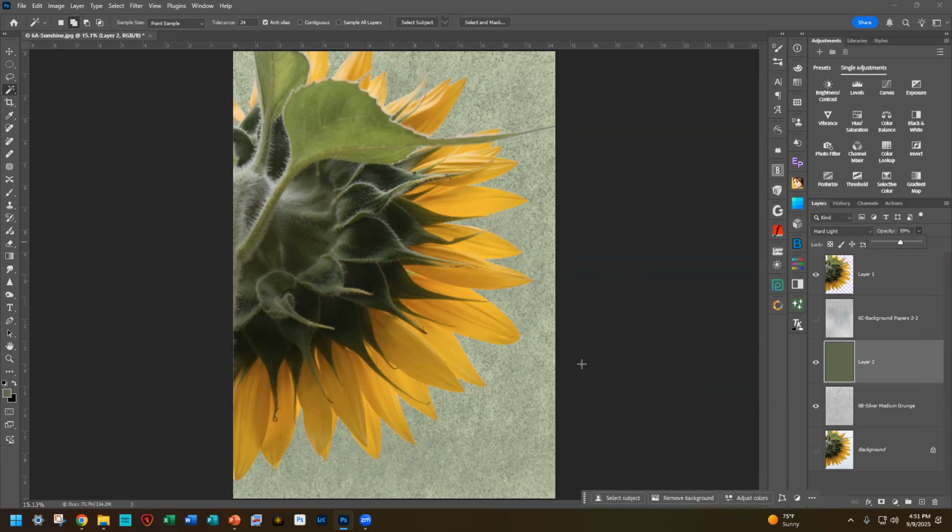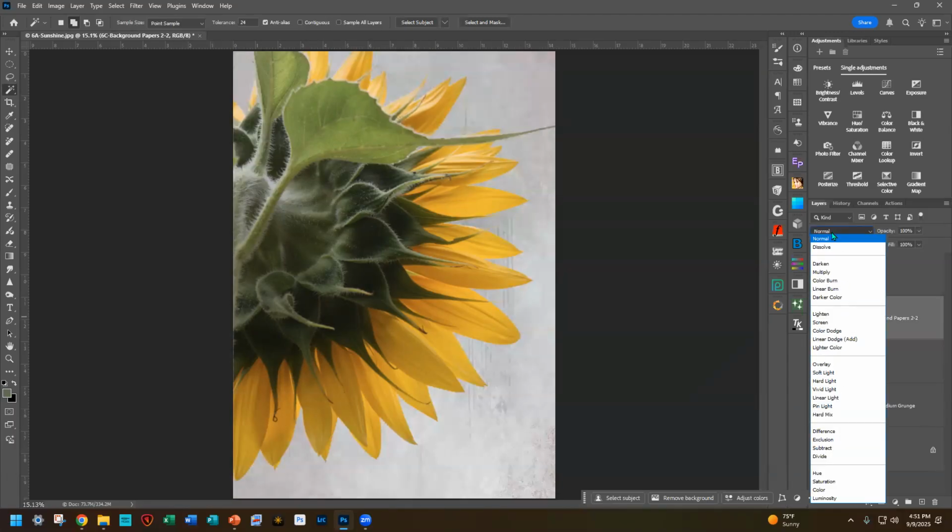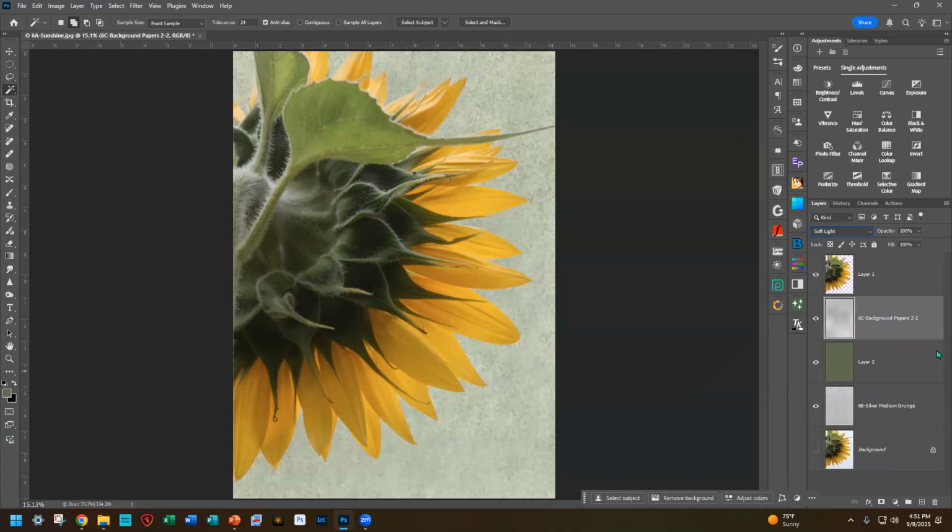And then I want to add this other texture. We're going to do this one. Oh, let's turn it back on first. Do this one at soft light. And I left it at 100%.